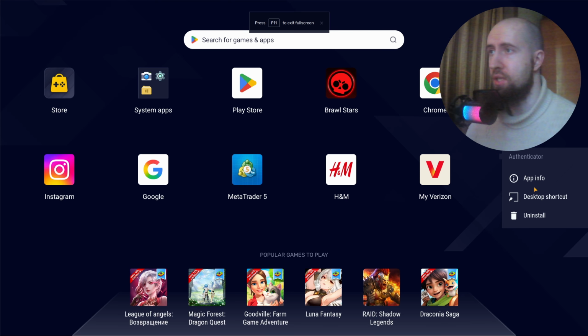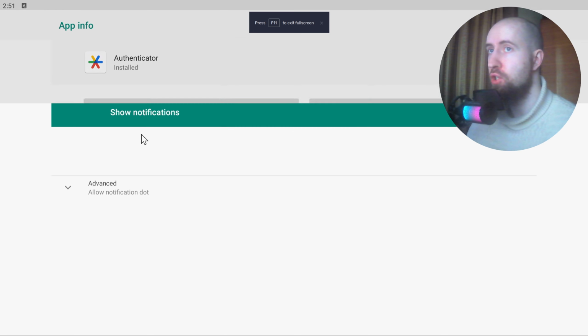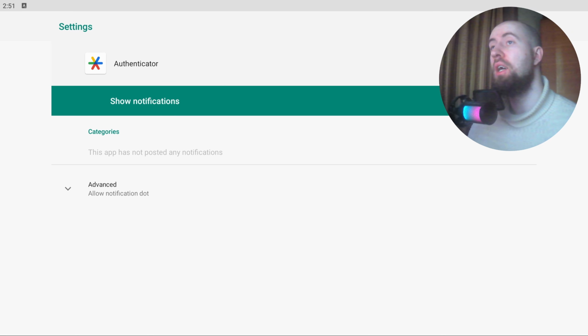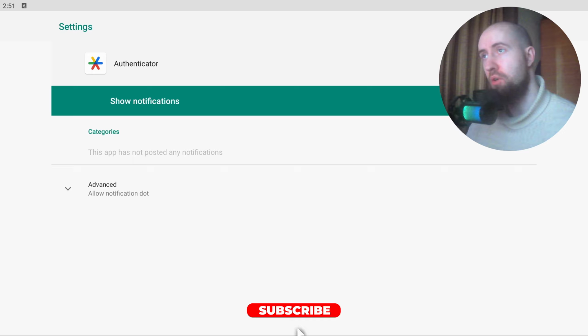Also guys, long press on Authenticator once again and make sure that your notifications are on. You might not receive the notifications because you just don't have them enabled in the settings. So just go ahead and enable them. And these fixes should help.